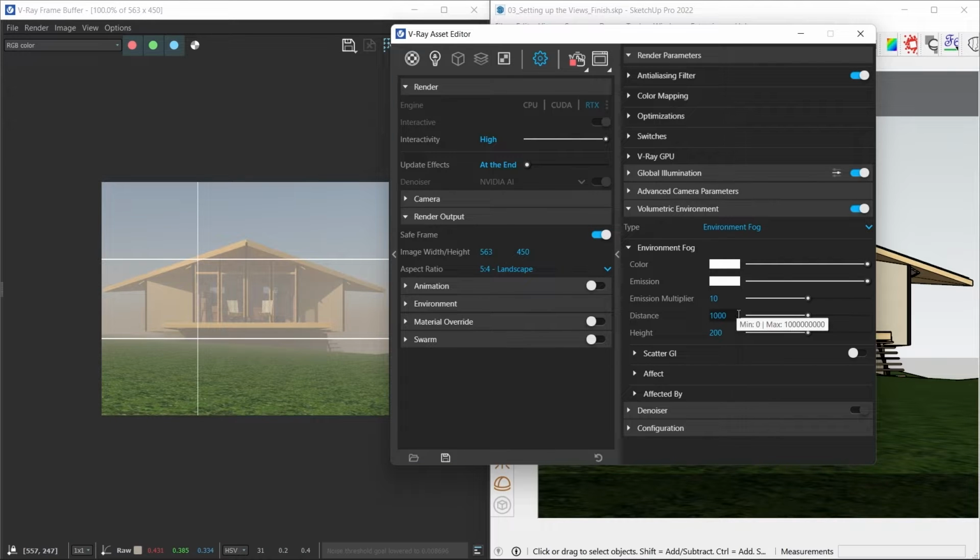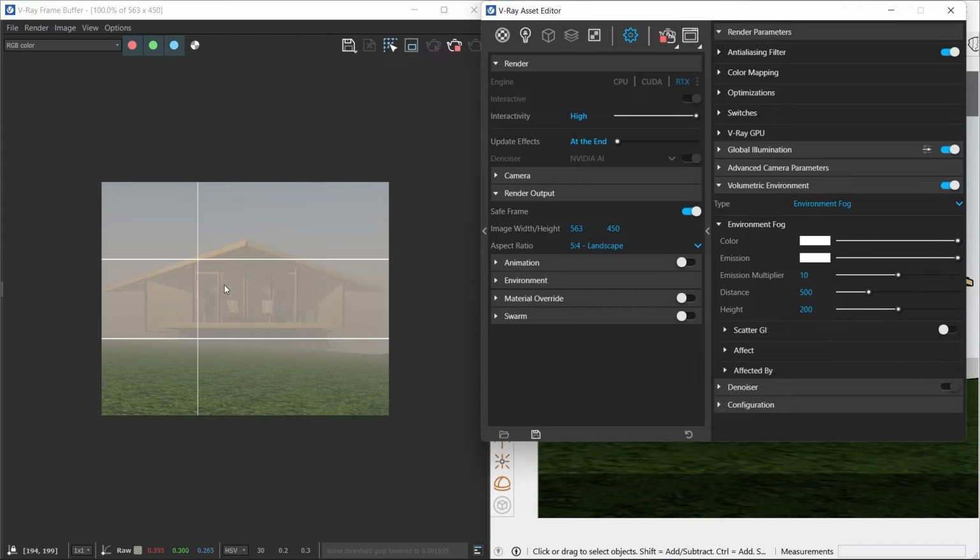Now let's play with the distance. So you can see that the distance is set at about 1000 meters from the camera. Let's set this about 500 meters. So now it becomes more foggy. It should be noted that the fog is actually affected by the sunlight and the GI in the sunlight, which basically means how the light is bounced off from the surface and is scattered through the fog.